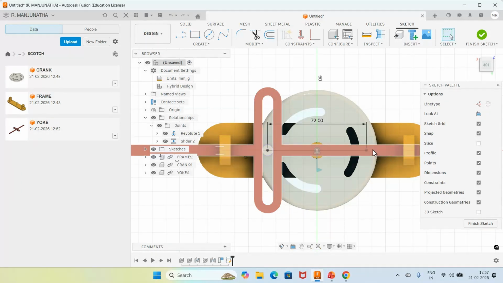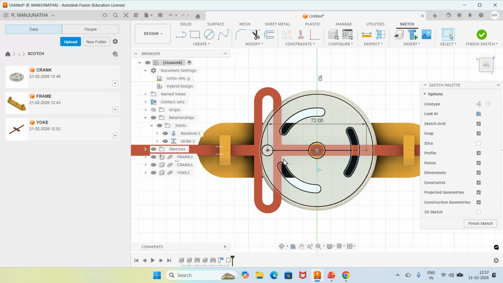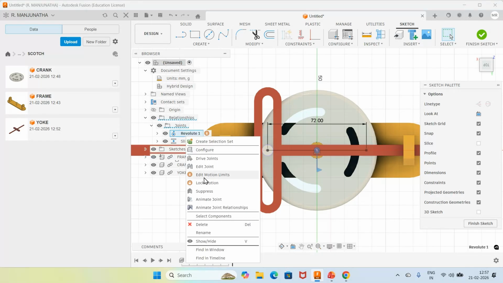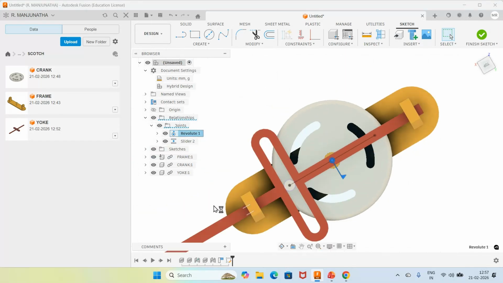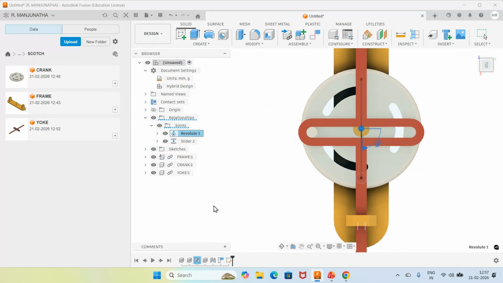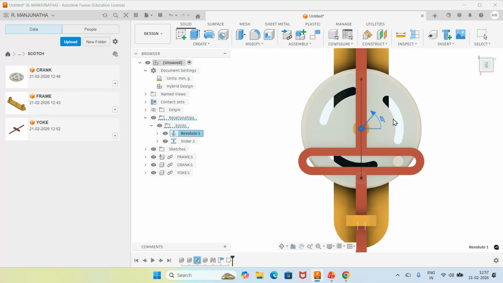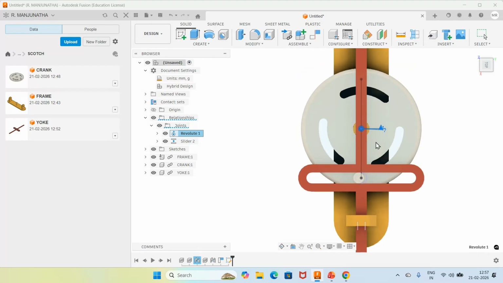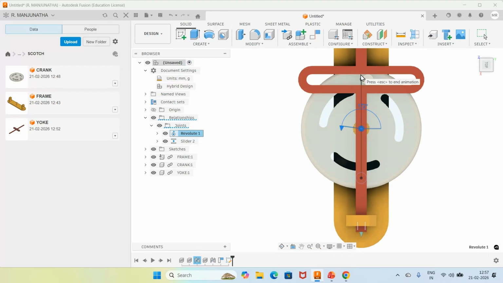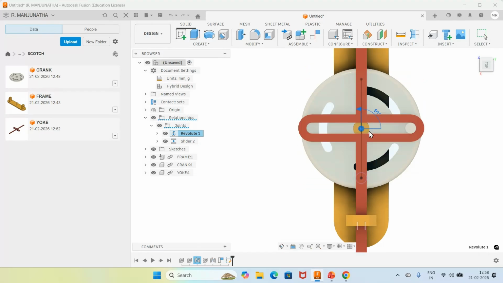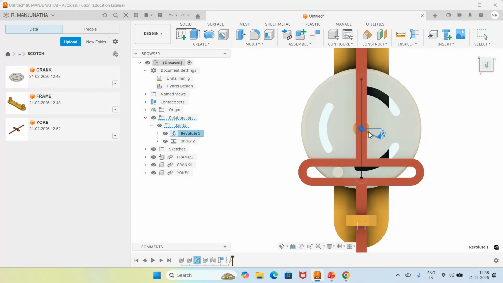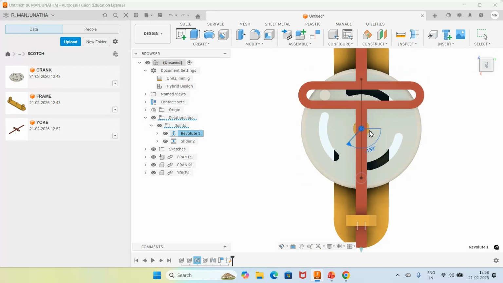Now, once you do that, I will just go to the slider. So obviously this will be 36. Now, as I go to revolute and animate joint relationship, you can see that as the crank rotates by a radius of 36, this will have a movement of 72 mm. So that is how I will be able to prove that as the crank rotates, the stroke length will be 2 times the radius.